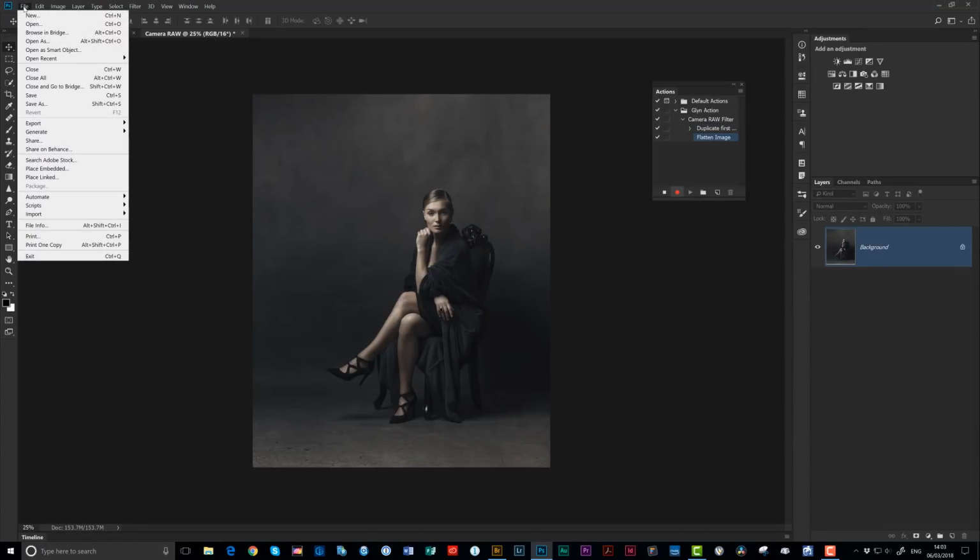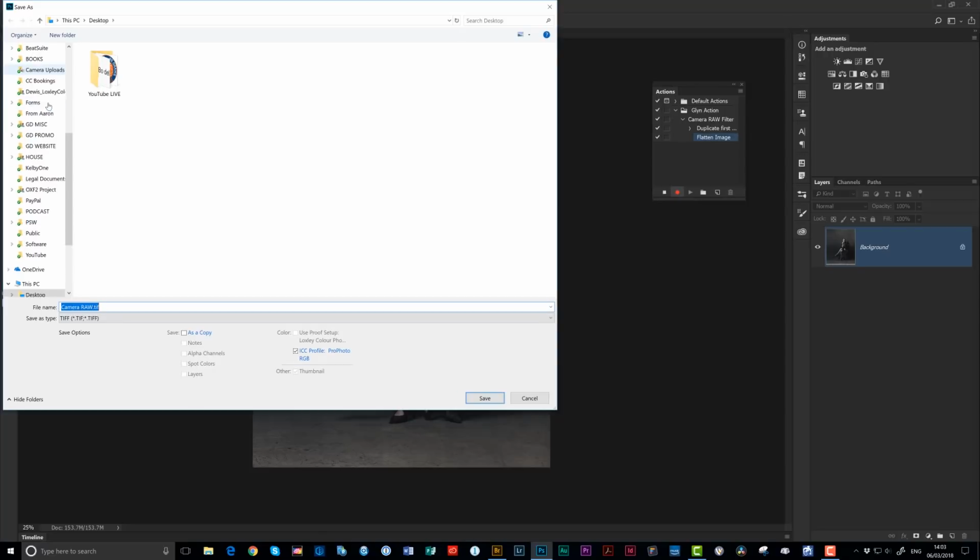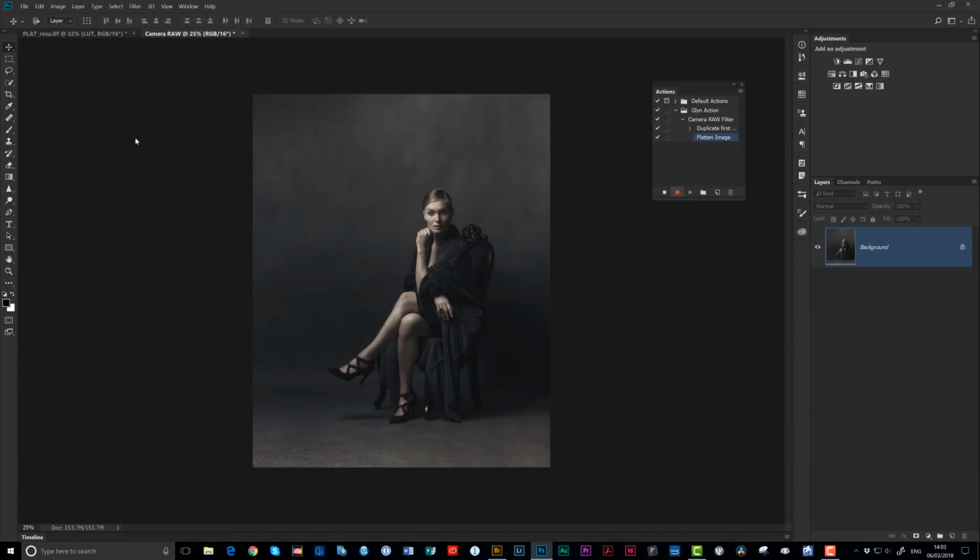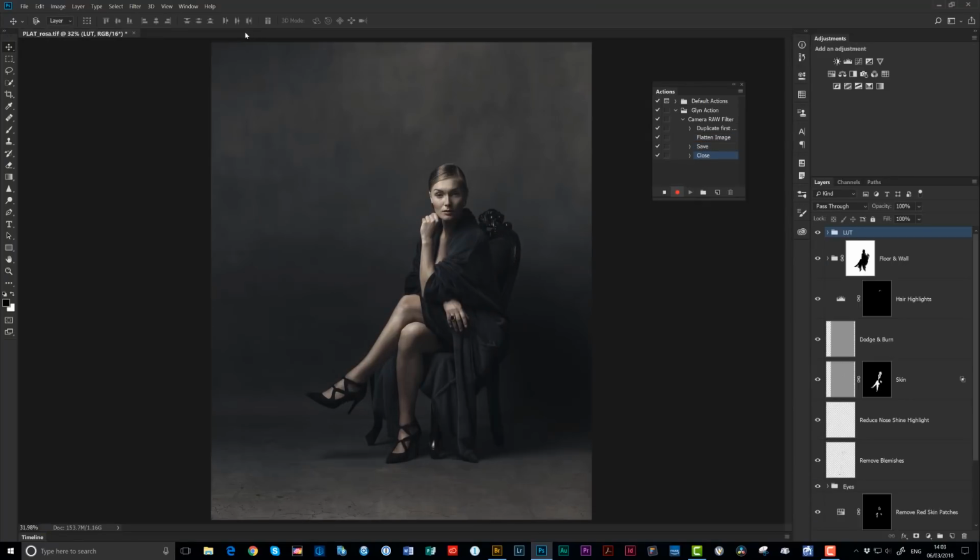Then we went to the File menu and chose Save As. Obviously the file name is what we called the duplicate. I keep the extension exactly the same as what I'm originally working on, which for me is a TIFF. You can use whatever you want. We navigate to the desktop and then just click Save. Once it's saved, we'll click OK there, and then close down the duplicate because we don't need that anymore.